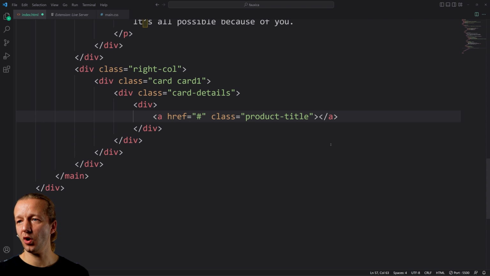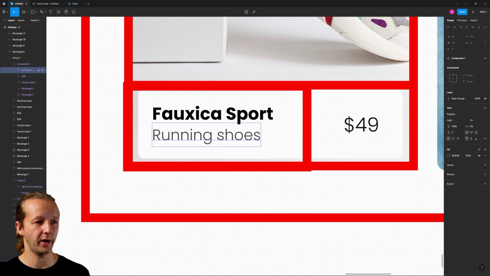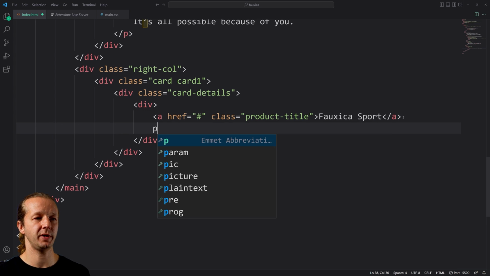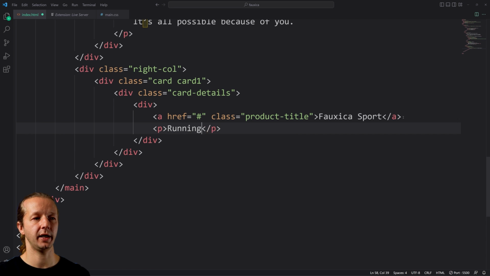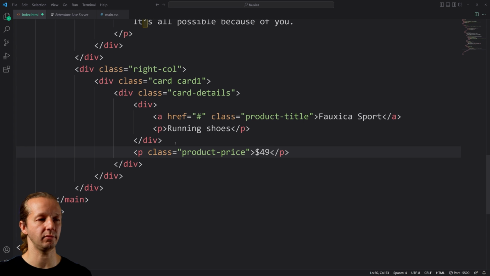Okay, so now let's go ahead and put in Foxica Sport. And then underneath it, we have a little paragraph, running shoes. It's kind of like that little tag or category. So P, and we're going to say running shoes. After that, we have the price, which is off to the right in the second column. So we'll use a paragraph, a class of product-price, and we'll say 49, something like that.